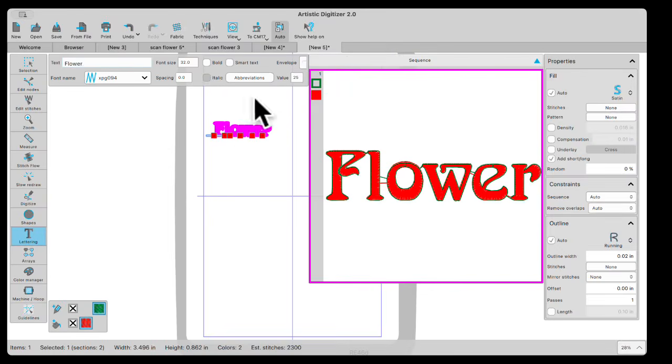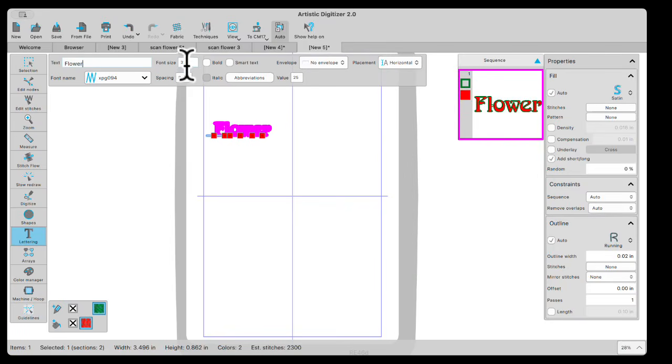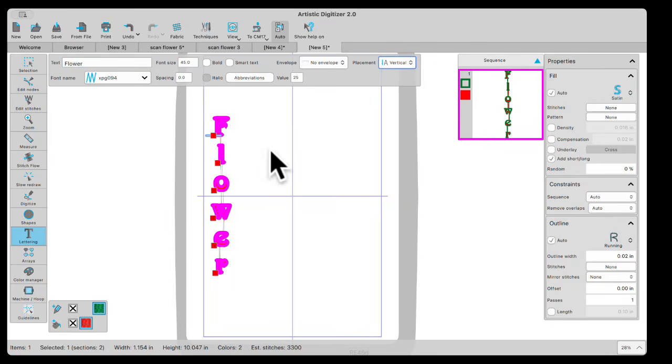It's at 32 now. I think I'll just make it a bit bigger. I'm going to make my sequence window a little smaller here, get it out of the way, and just make this maybe a 45, like that. And then I'm going to come over here to horizontal and make it vertical.